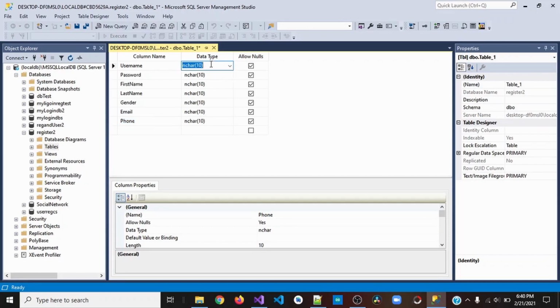So next we have to change the data type as varchar 50 and copy and paste the same data type for the others. Make sure all your data types are varchar 50 and then click on your username column and click on this primary key icon. So now your primary key will be set to the username.